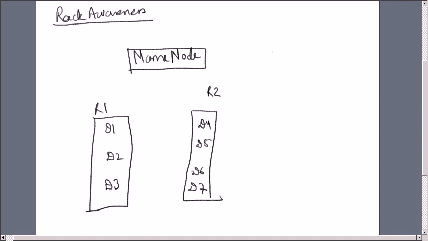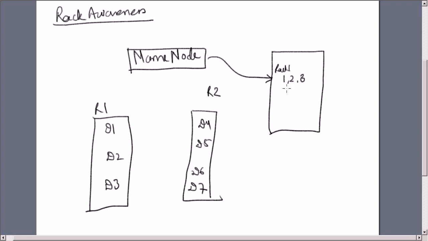So in the rack awareness philosophy, this name node information is also there: it knows rack 1 has nodes 1, 2 and 3, and rack 2 has nodes 4, 5, 6 and 7. So in case a whole rack is gone, this is the rack awareness, it knows which node was there.